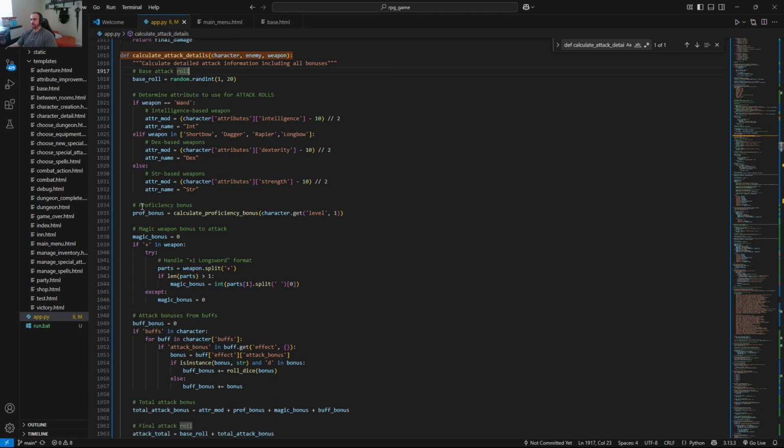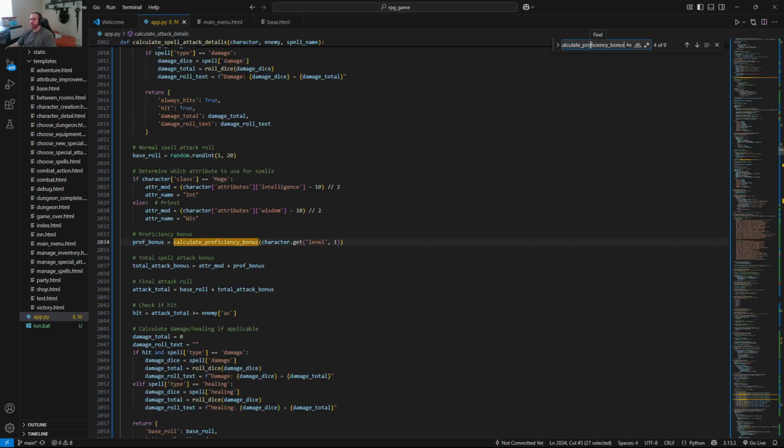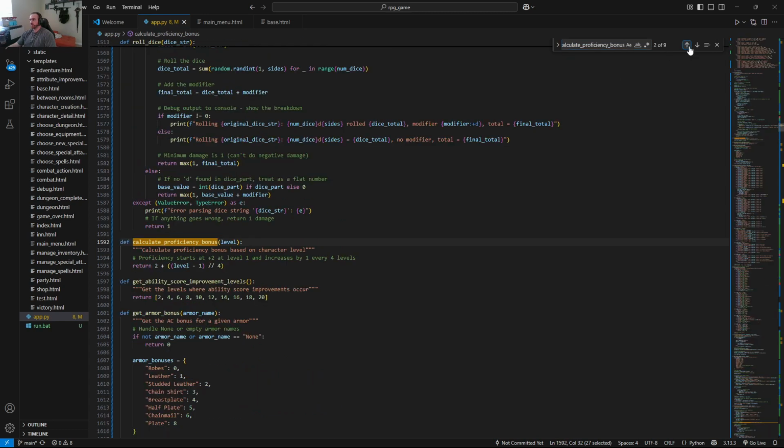Then I'm going to create the next steps of, okay, so first we get the attribute bonus, then we get proficiency bonuses for the attack roll. And that's going to depend on the character level. So character level is, look at all these different things that are going on here.